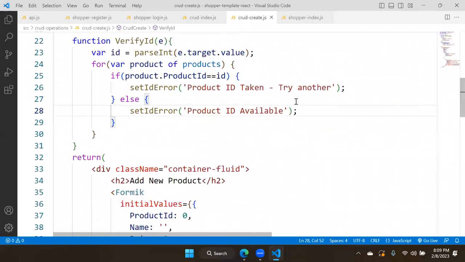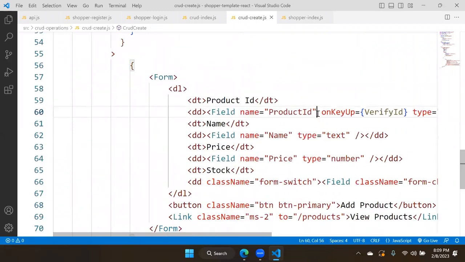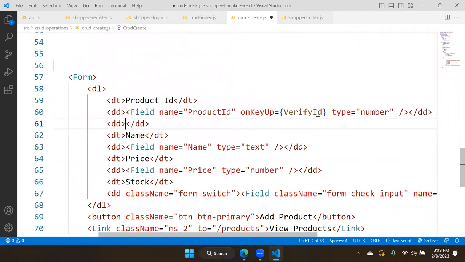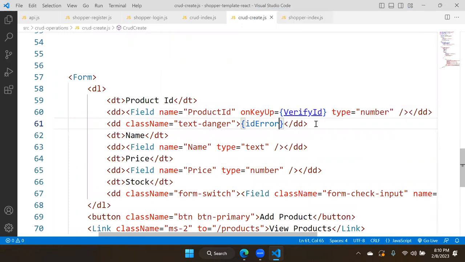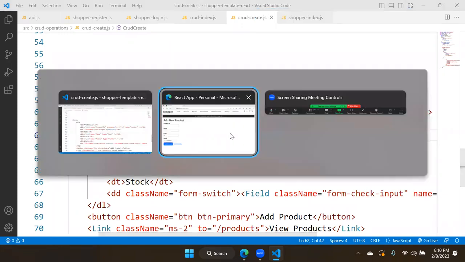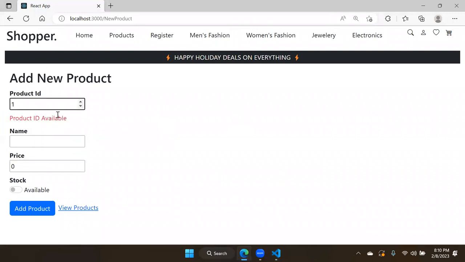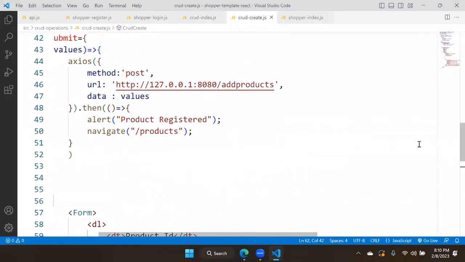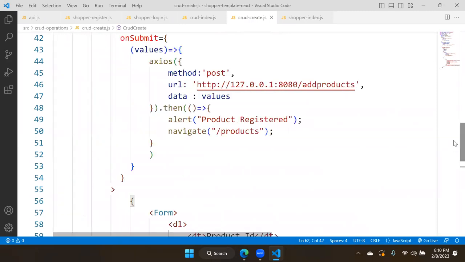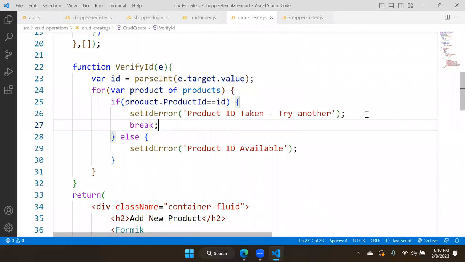This message we want to give in verifyID. When the user is entering the ID, that message should come here. Under this, I will keep a data definition with class name text-danger, and here we will put idError. We will display that ID error here. Break we are not using. We forgot the break because it is compulsory. You need to set a break after that, otherwise it will check the second one.